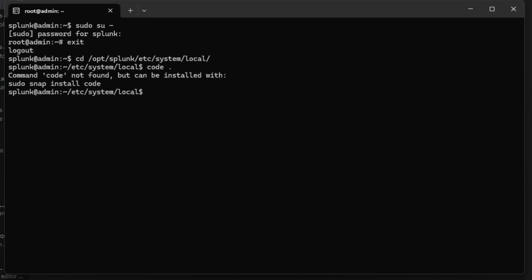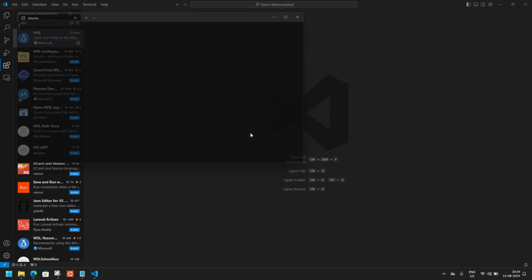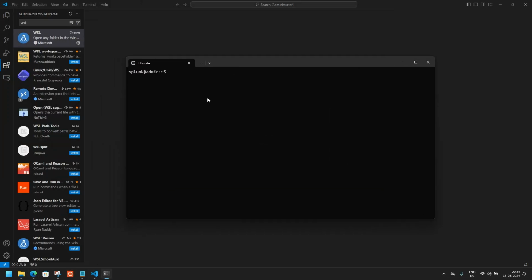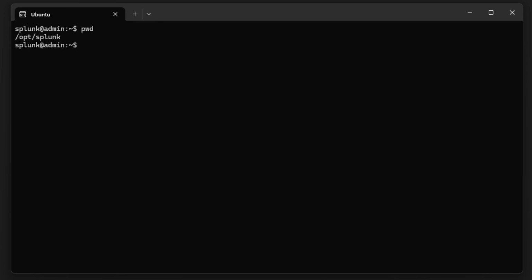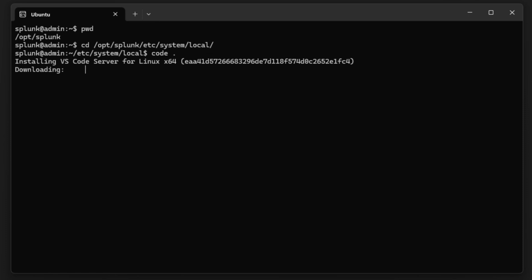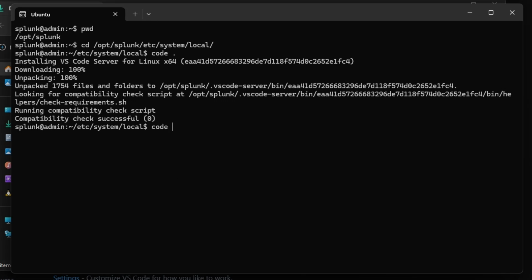Oh no, it failed. Let's try again by restarting the WSL terminal. Once you're back at /opt/splunk/etc/system/local, type code space dot and press enter. Hooray, it's working now. You should see VS Code open at that specific path.